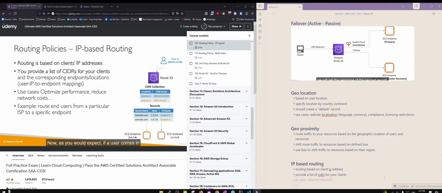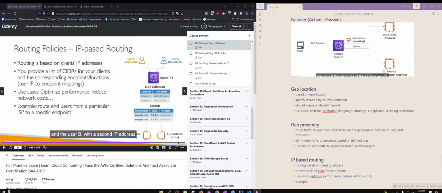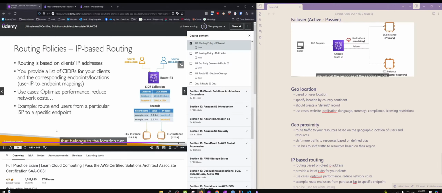Now, as you would expect, if a user comes in with a specific IP that is part of the location 1 CIDR block, they will be directed to the first EC2 instance of IP 1234, and user B with a second IP address that belongs to location 2 will be redirected and will have a DNS query response to the EC2 instance of IP 5678.